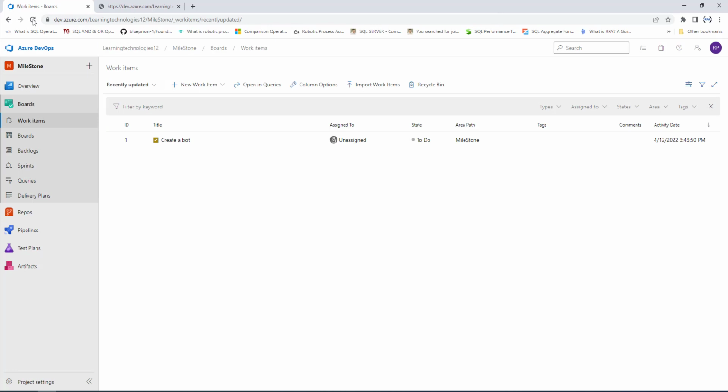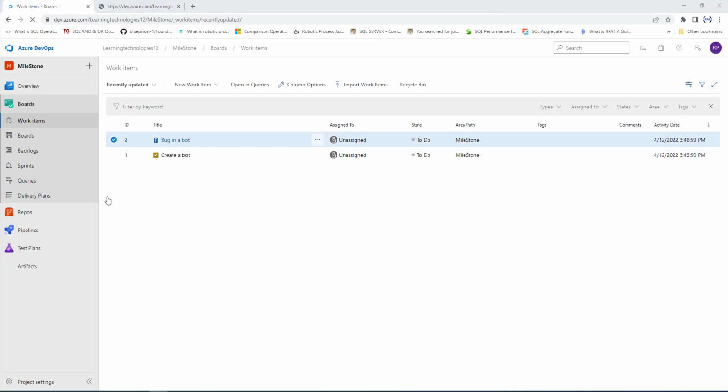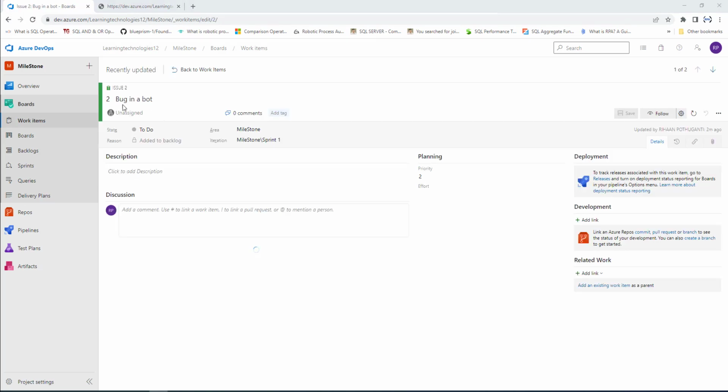Now, once again, let's refresh the Azure DevOps. Now, if you see over here, with the ID number 2, the title has been given as bug in a bot, which is created for the issue, right? Let me click on this one. If you observe over here, we have created a new work item with issue, and you can see the ID as 2, and the title as bug in a bot, and the major one is the iteration path. There you can see I'm having milestone/sprint 1, which we have given as the iteration path inside our invoke web service action, right?